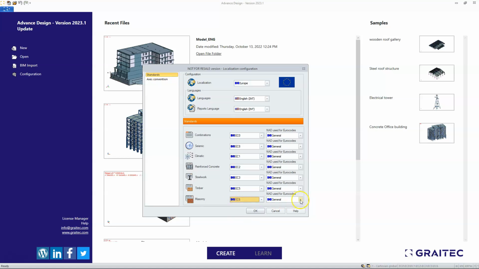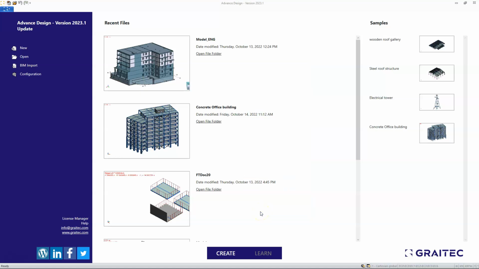For Eurocode 6, as you can notice, there are several national annexes. Starting with the general one, so the basic general rules without any national annexes. But you can also pick Czech Republic, France, Poland, Romania, Slovakia, and the United Kingdom, and also starting with 2023.1, Portugal, Spain, and Germany. So basically, most of Europe is already covered. For this webinar, I will stick just to the general rules, and I'll hit OK.